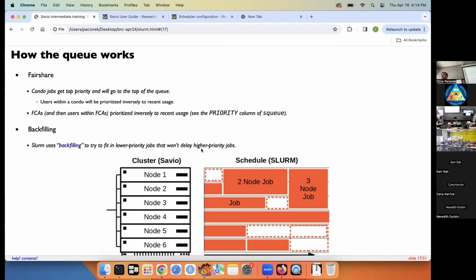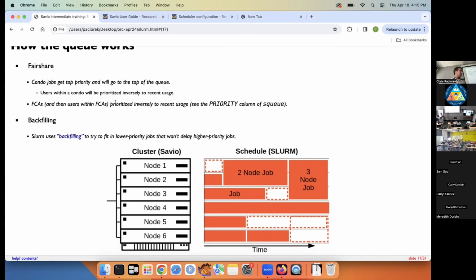And then for people within a faculty compute allowance, there's also, in a hierarchical fashion, some prioritization based on how much you've used versus how much your colleague has used. So that's basically fair share. And that's in addition to the fact that the condo jobs will get higher priority than faculty compute jobs as well. The other principle is backfilling.